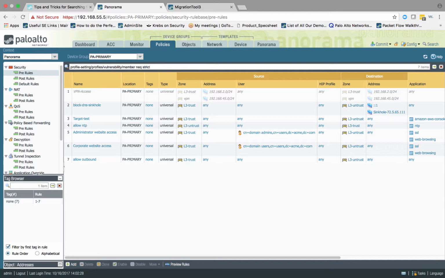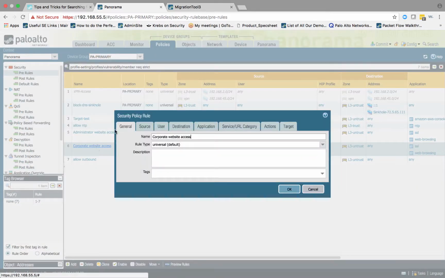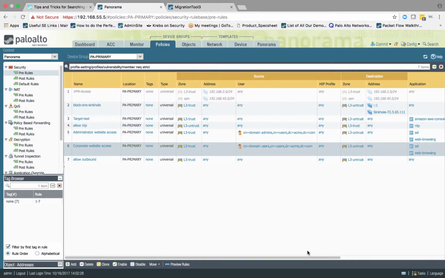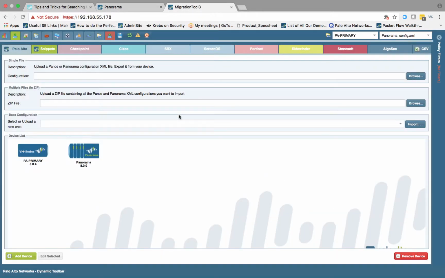And that raises the question of, well, how do we do mass changes? In this case where I've only got 7 policies, it would be really easy for me to jump in here, go to actions, and change my profile settings to whatever I want. So if I wanted this to be strict on the vulnerability protection, I would be able to do that. But how do I do this for 10 or 100 or 1,000 policies in a production environment? Well, the easy way to do this, or the best way to do this, is to use our migration tool.